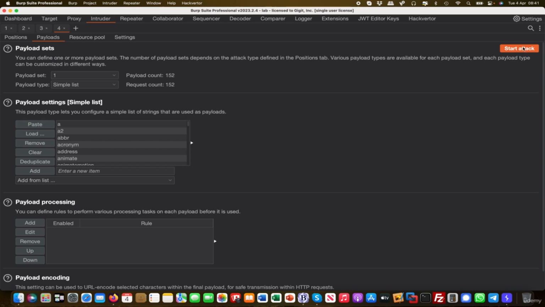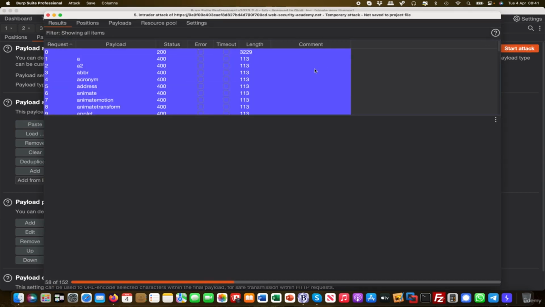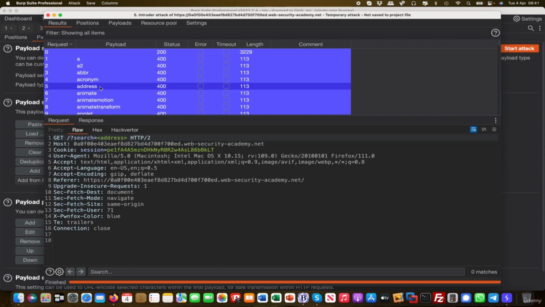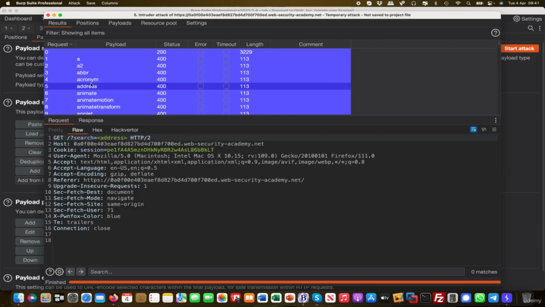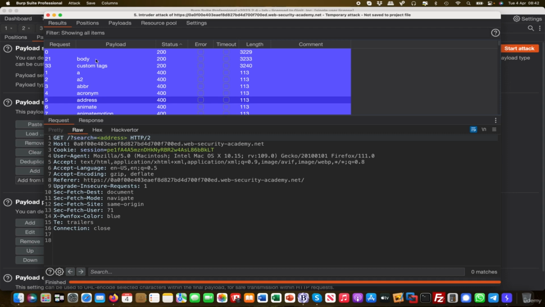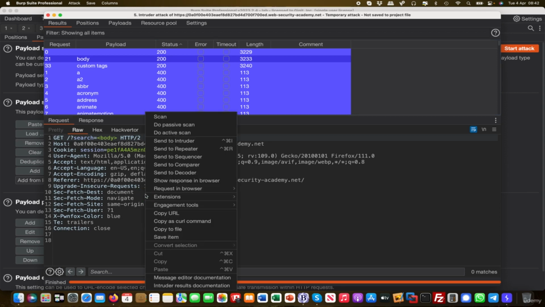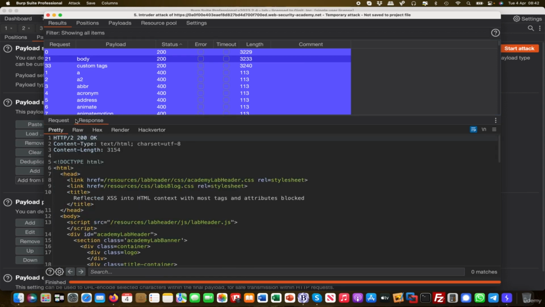That's 152, and I run the attack. In most cases, I should get a 400. A 400 is basically the response we have just seen, tag not allowed. So the address tag is not allowed, the animate tag is not allowed, and so forth. If I now search for 200, I see the body tag is actually allowed. This is kind of interesting because I did not get an error.